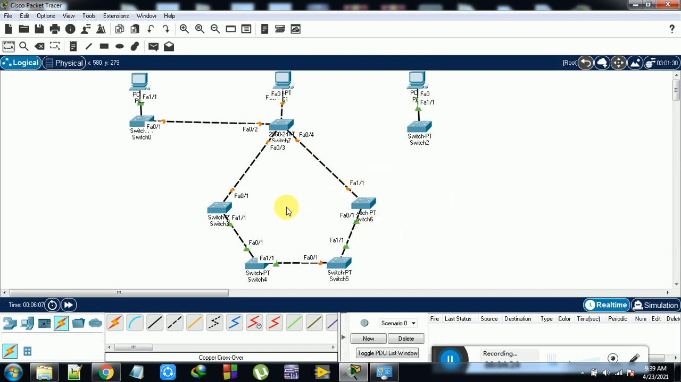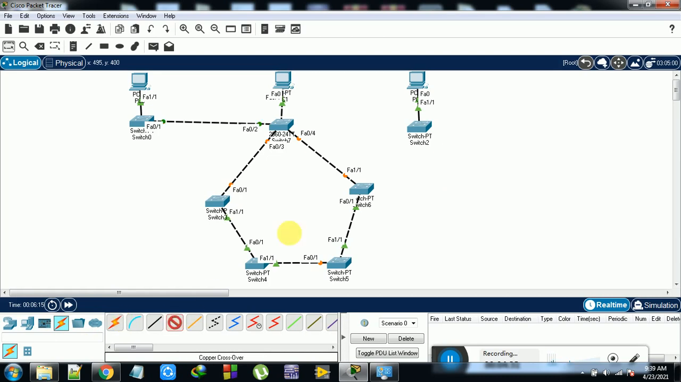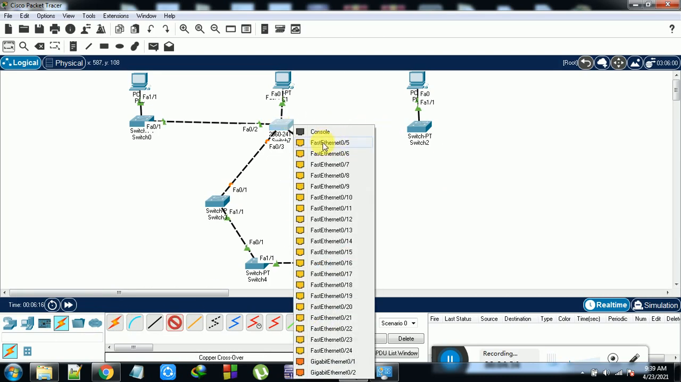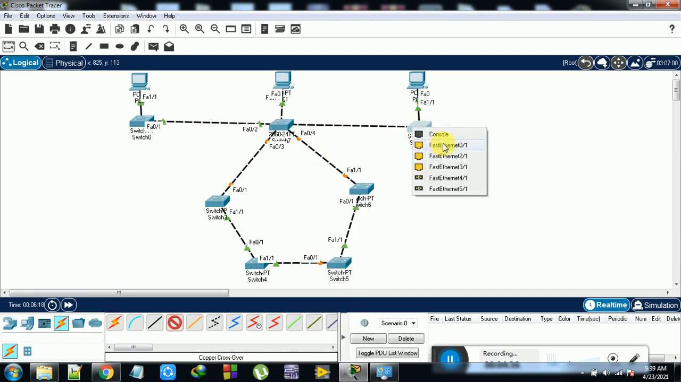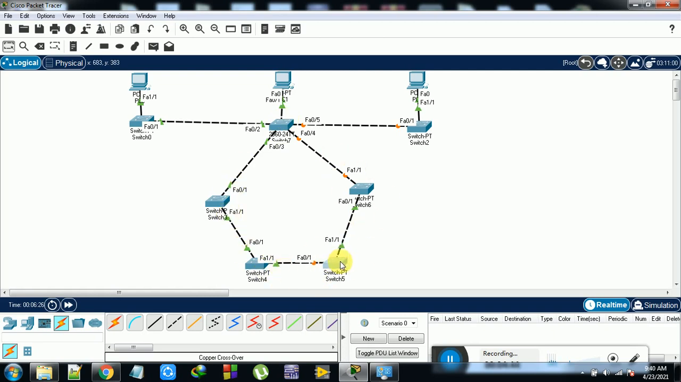Once the connection is done, you simply need to connect the number of devices also, from here to here. Okay, so all these devices are connected, the connections are established, and everything has turned green. See now, from here to here it is also connecting to green.